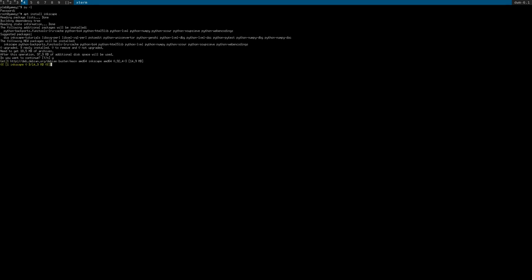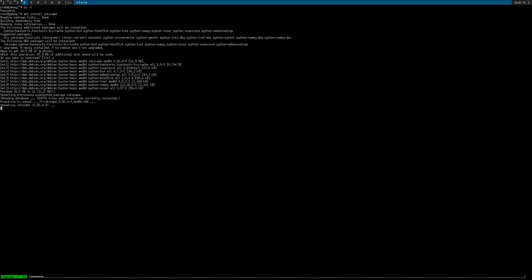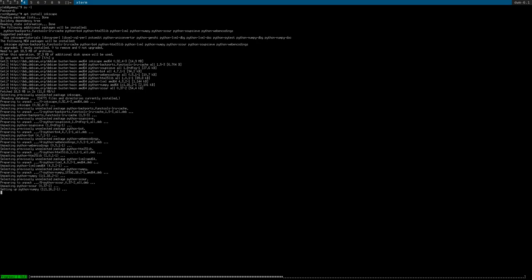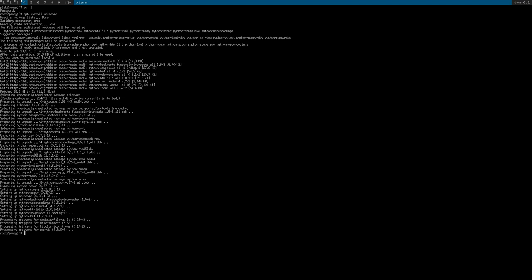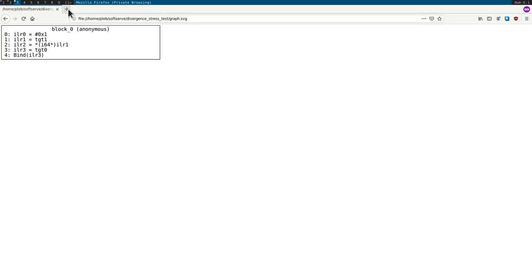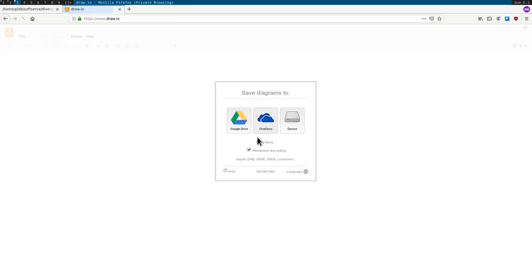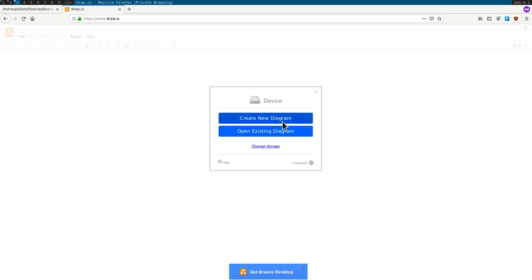I swore I had it installed. Maybe I uninstalled it after I didn't use it or something. Draw.io. Let me check that out. That's interesting. Draw.io. Flowchart maker. Save diagrams to Google Drive to device. Nice.